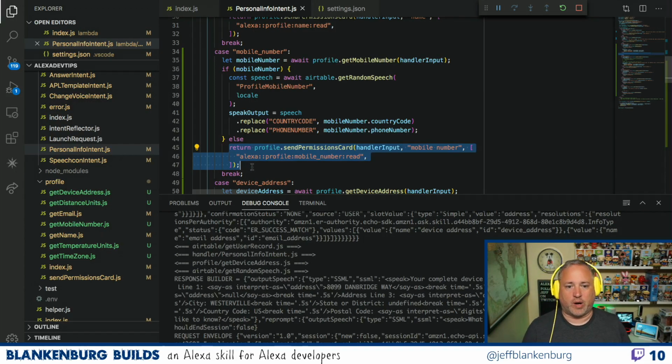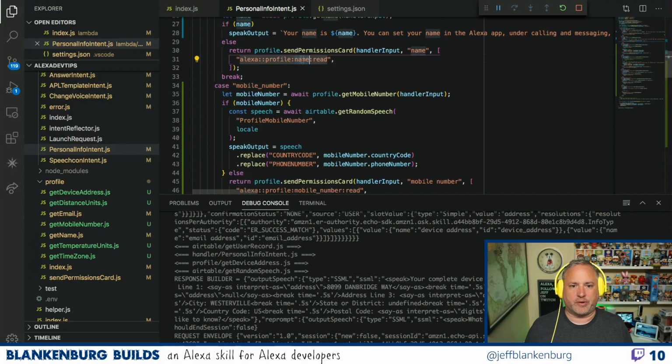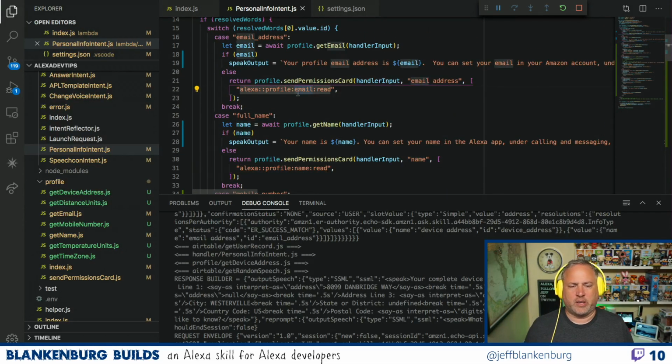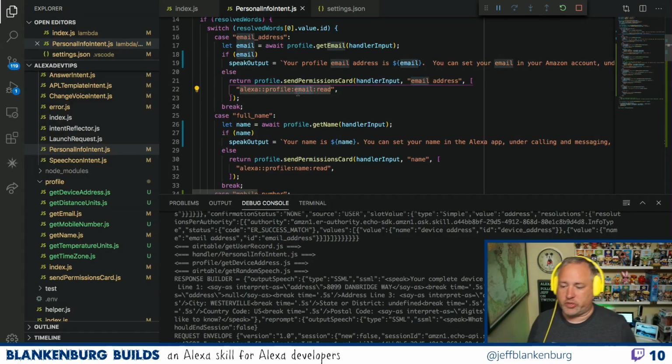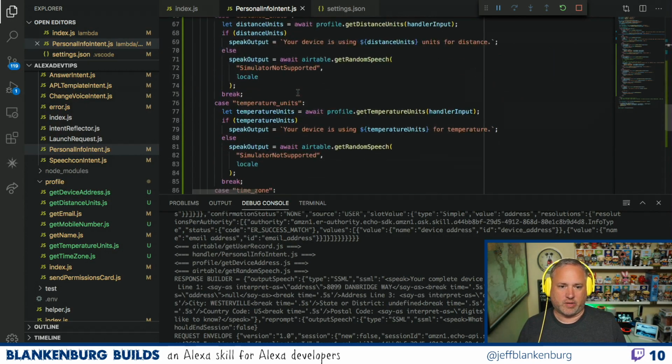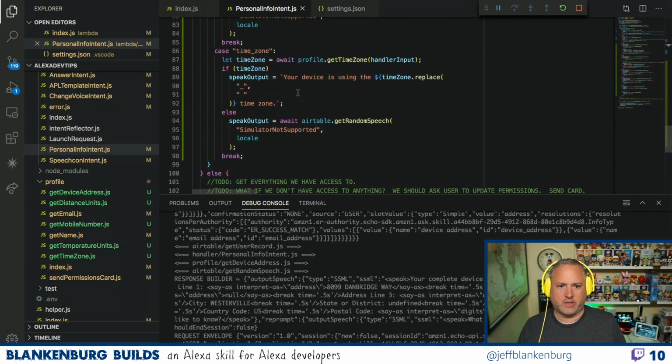And this automatically writes a permissions card to the user's Alexa app. So I'm only requesting the very specific permission that I want. In this case, I only want their mobile number. In this case, I want their name. In this case, I want their email. Now, when they go to change those settings, they'll be presented with all the choices, but I've basically told them, hey, I need access to your email before I can do this stuff. So that's what all of this stuff does.